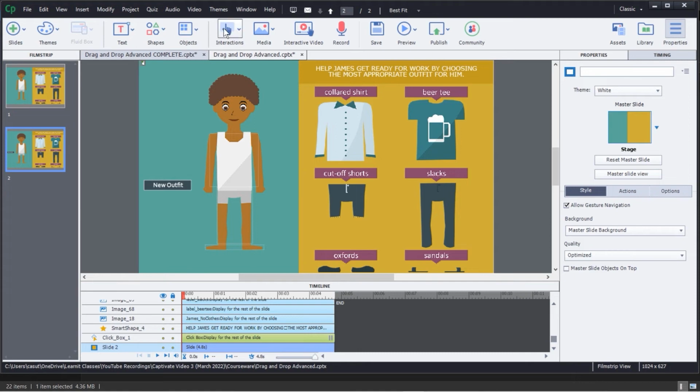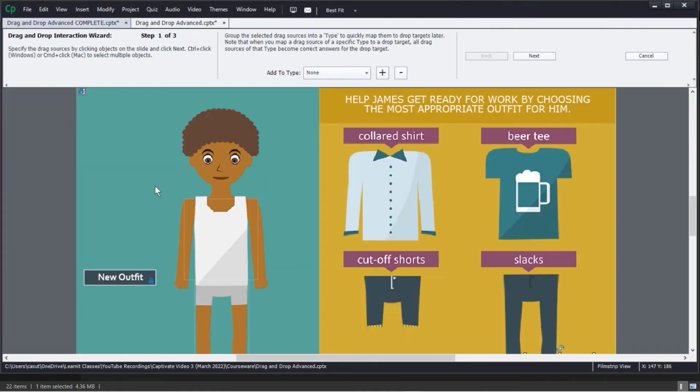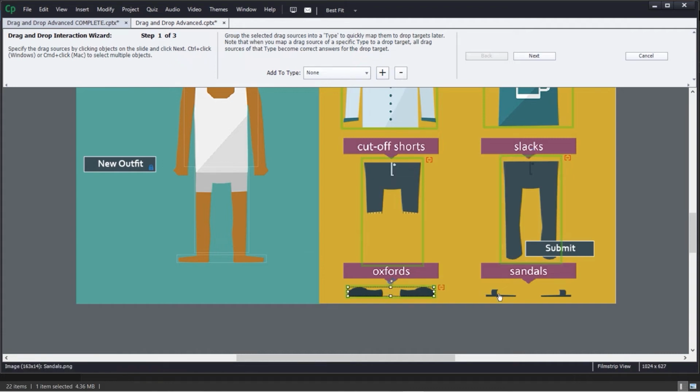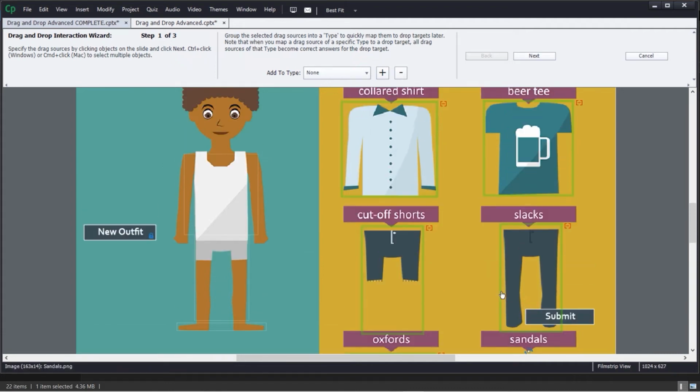Now the process that we're going to do is very similar to what we did with our shapes. So we're going to go over here to interactions. We're going to say drag and drop, and it's going to take us to our nice little wizard. And all we're doing here is just saying, what are going to be our drag sources? What are going to be the things that we're going to be clicking? So this is clickable. That is clickable. That is going to be what we are going to drag. I'm not holding down Control or Shift or anything. Bam, and there you have it.